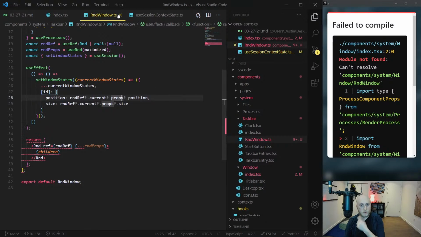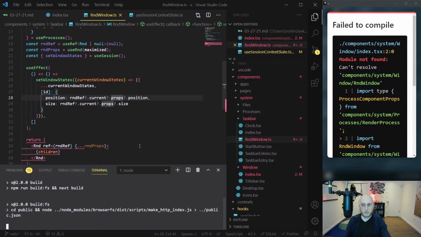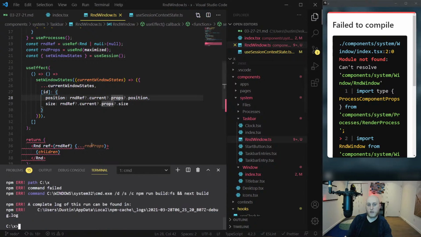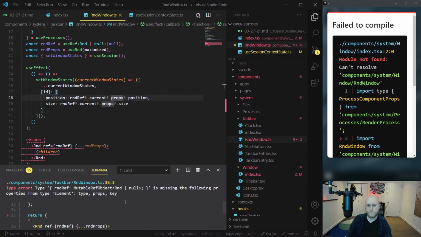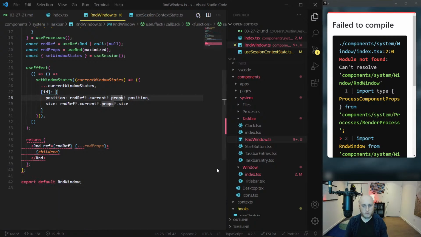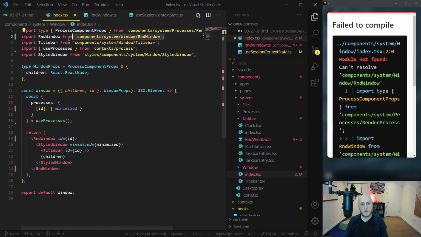It's not a TypeScript error either. It's like an I-can't-build error. It's talking about the module not being found in regards to R&D window. I wonder if something's buggy with the file, maybe. Type is missing the following properties from element props key. I'm not sure if that's correct or not, but I don't want to dig into that rabbit hole until I figure out why it was giving me that. Why is this even happening, you know?